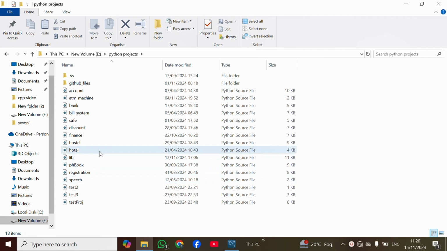Now this is my Python projects folder, and these are some Python files existing in this folder. You have to ignore these files. We have to create a new file. For this I have to open VS Code, because VS Code will be used as the code editor.